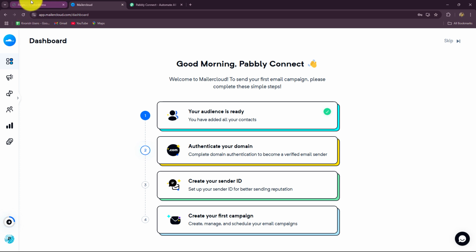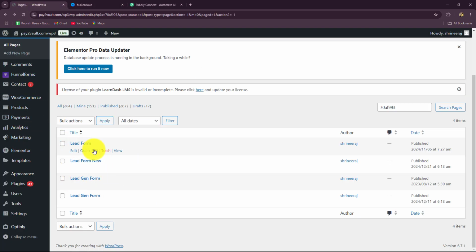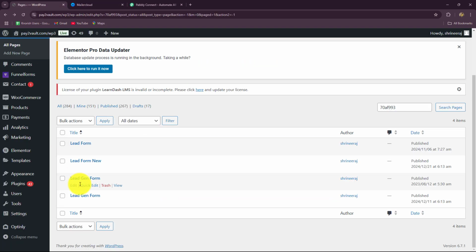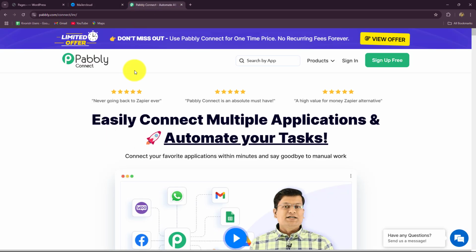customers. Now, to automate the entire process of adding the leads from contact form 7 to Mailercloud, we will have to build the connection between contact form 7 and Mailercloud, and that we are going to do without any coding or programming skills, simply with the help of Pabbly Connect. So let's get started quickly.